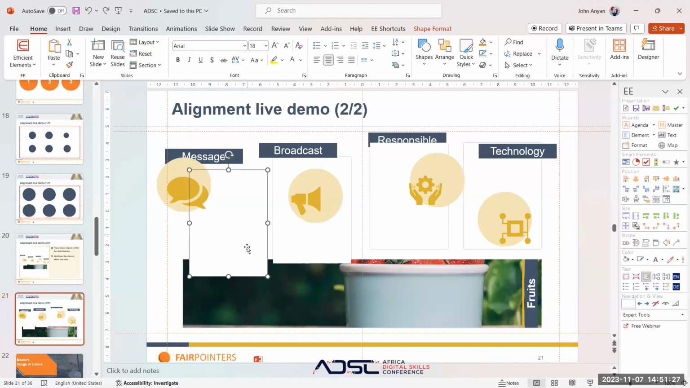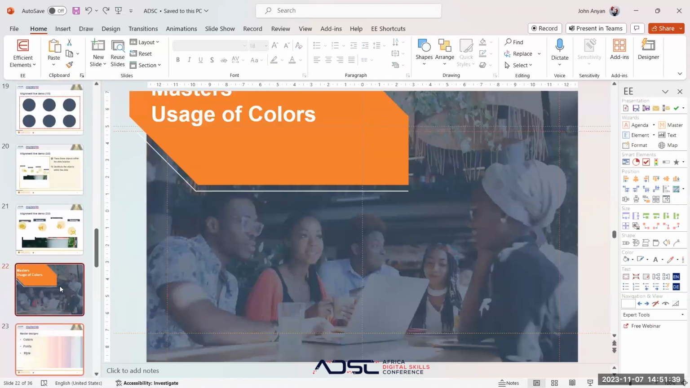So I've put this in the resources. Sylvanos, do you have access to this? Yes, I've seen it in the documents. So it's in the document. You can download it and try your hands on it. Now let's go to masters and usage of colors.